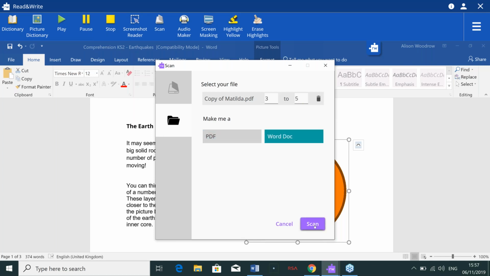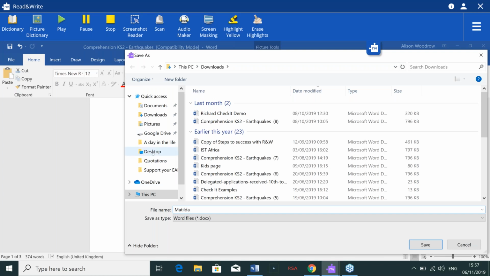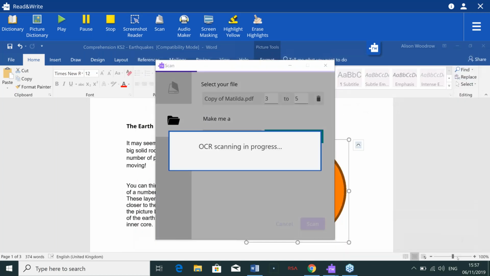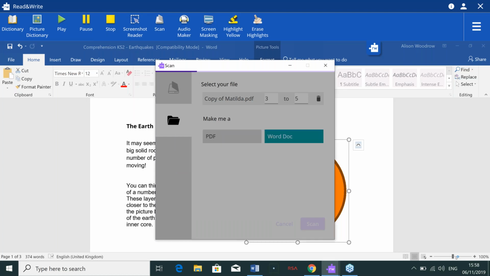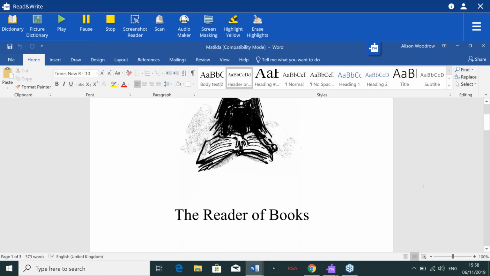So I simply fill in the details there and click scan. It's going to want me to save it, so I'll just save it to my desktop. Again, the OCR scanning. And here we have our Word document.